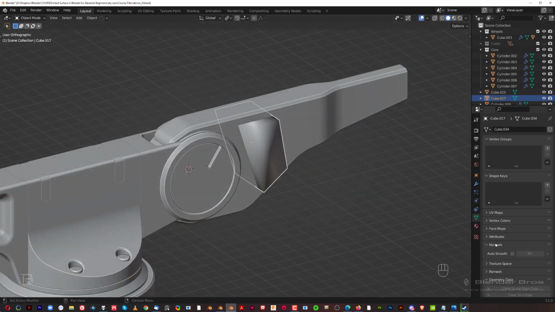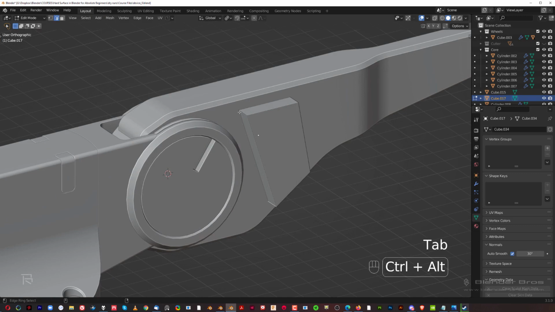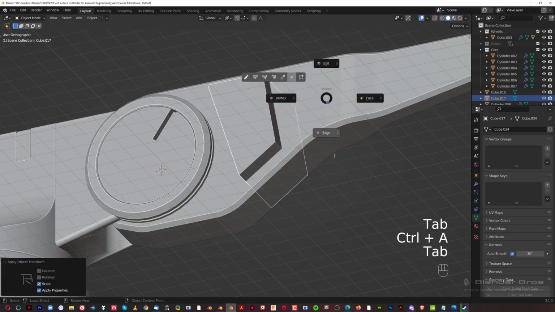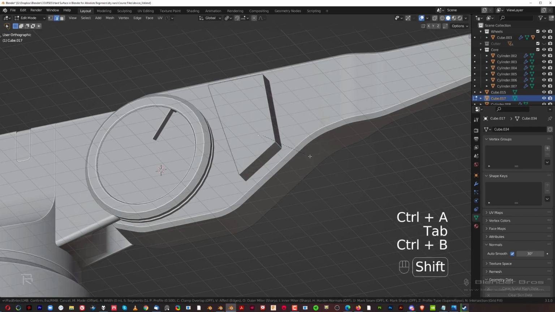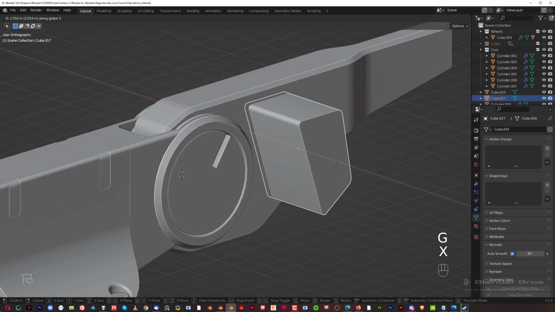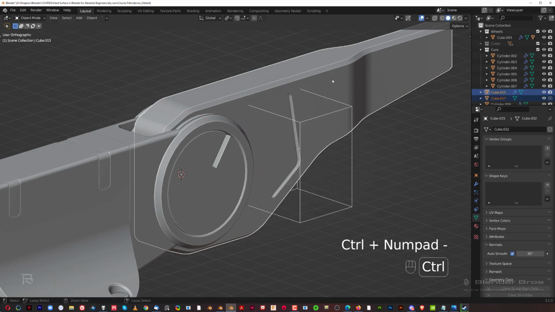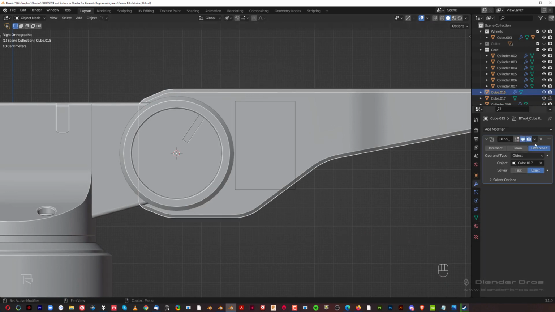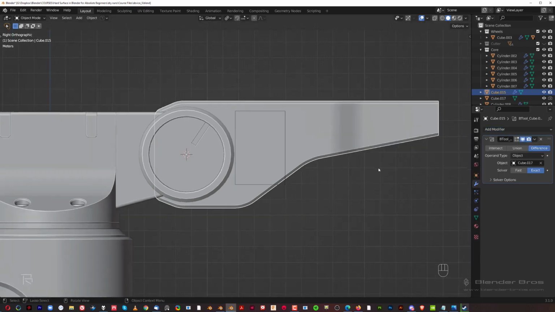Right click, shade smooth and auto smooth, and Control Alt click, Control B, and then let's just apply scale one more time. Control B and 6 segments, right? And GX over here and Control minus. So that's 1. And what we need is a bevel because we can't see anything, right? So we need a bevel and weighted normal.